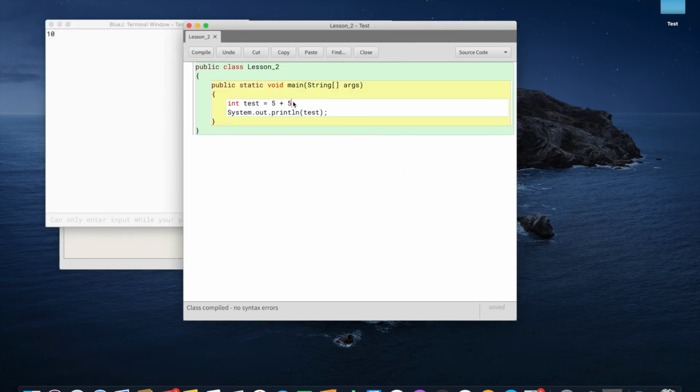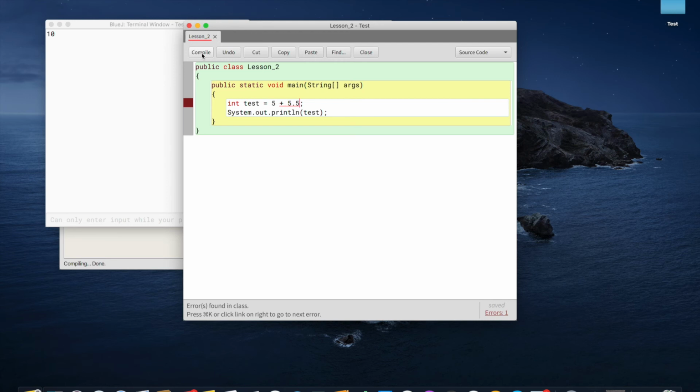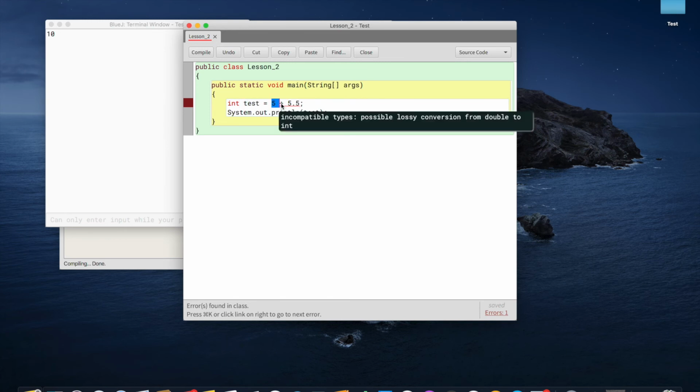Now if you do something like 5 plus a string or something, of course that's going to throw you an error right there when you try to compile. But yeah, you can do 5 plus 5. So you can do that for anything. And say you try to do 5.5 plus 5.5. That won't work either because you're trying to add a double to an integer. Because integers can only take in integers and not actual rational numbers.